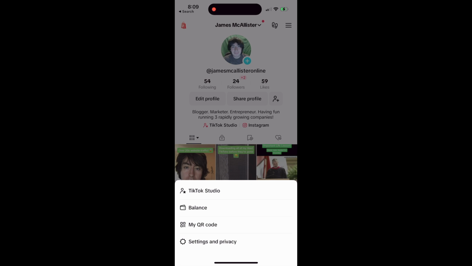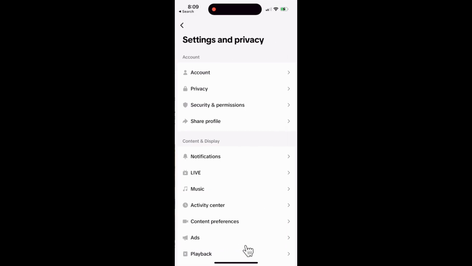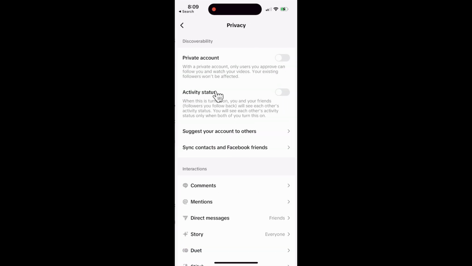If a box like this didn't pop up, there may be a gear icon in the top right corner. That would be another place to look. On the Settings and Privacy page, tap on Privacy with the icon of a lock next to it. Here at the very top, under Discoverability, you'll see a little toggle switch that says Private Account. All you have to do is toggle that switch on, wait for it to load, and there you go.